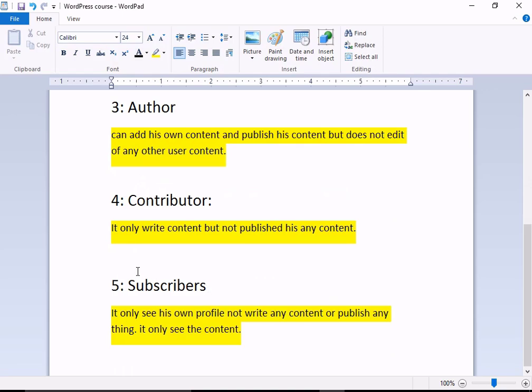And the fifth is subscriber. It only sees his own profile, and subscribers do not write any content on your blog or publish anything. It only sees the blog content, right?